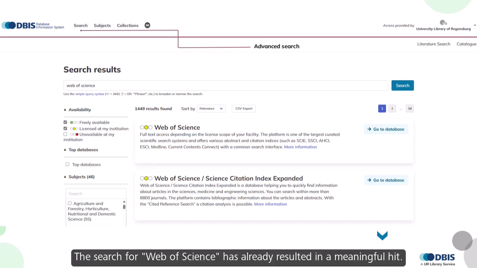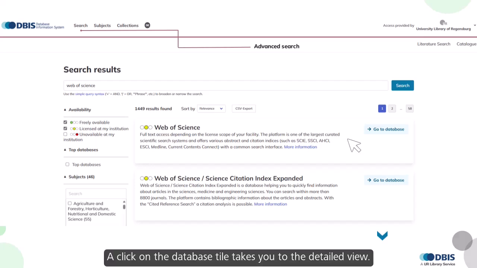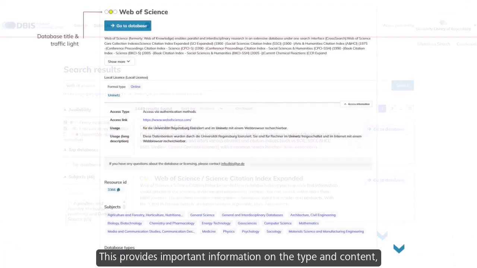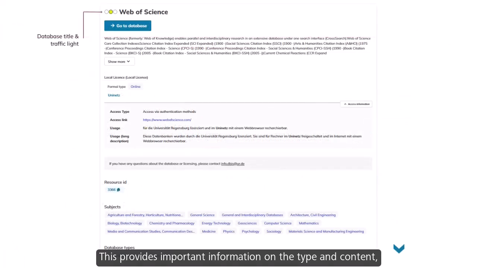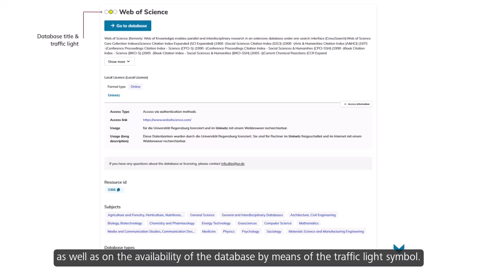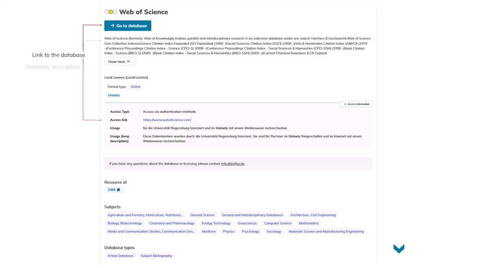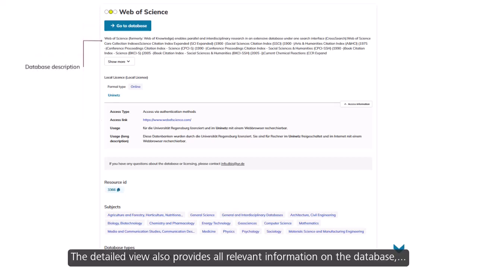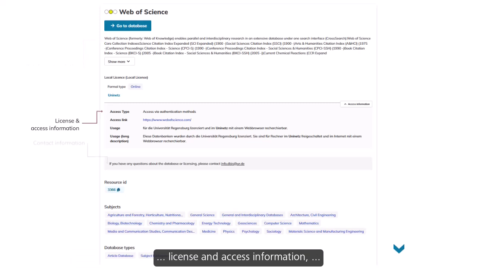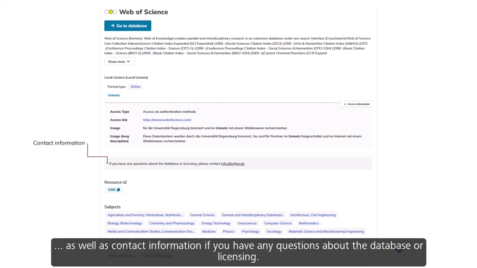The search for Web of Science has already resulted in a meaningful hit. A click on the database tile takes you to the detailed view. This provides important information on the type and content, as well as on the availability of the database by means of the traffic light symbol. Clicking on Go to Database will redirect you to the search interface of the selected database. The detail view also provides all relevant information on the database, license and access information, as well as contact information if you have any questions about the database or licensing.